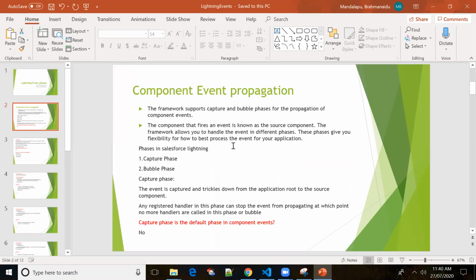Okay. So component event propagation. What do you mean by propagation? Propagation means just how the event will spread across multiple components. Okay, so the Lightning framework supports two phases: one is the capture phase and the other one is the bubble phase for the propagation of component events. Of course, in application events we also have phases, but I'm going to give a task on that. We have three phases in application events: capture, bubble and default. First, I'll go through component event phases.